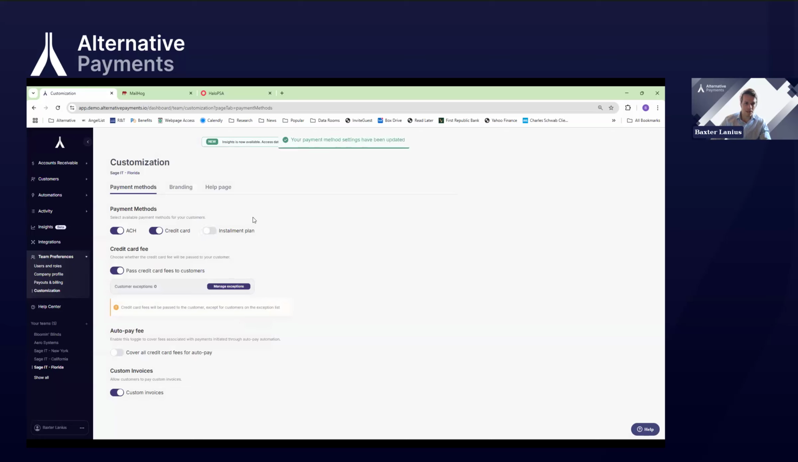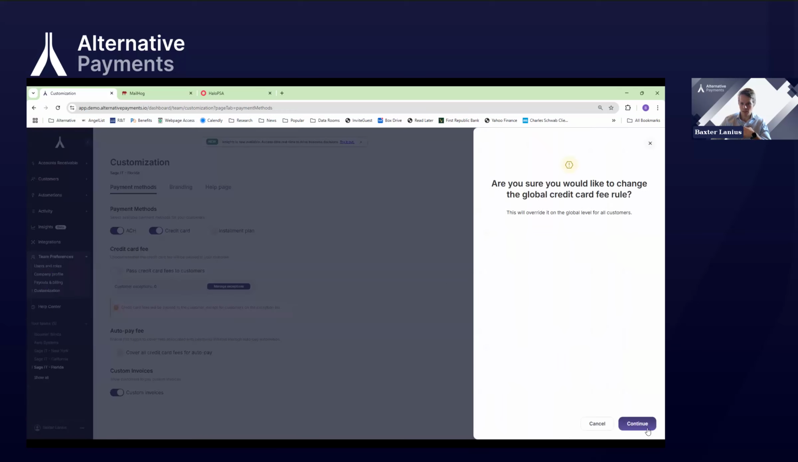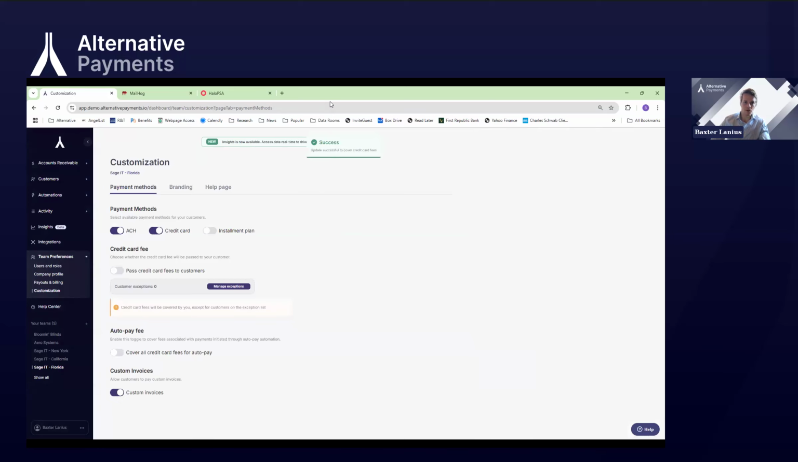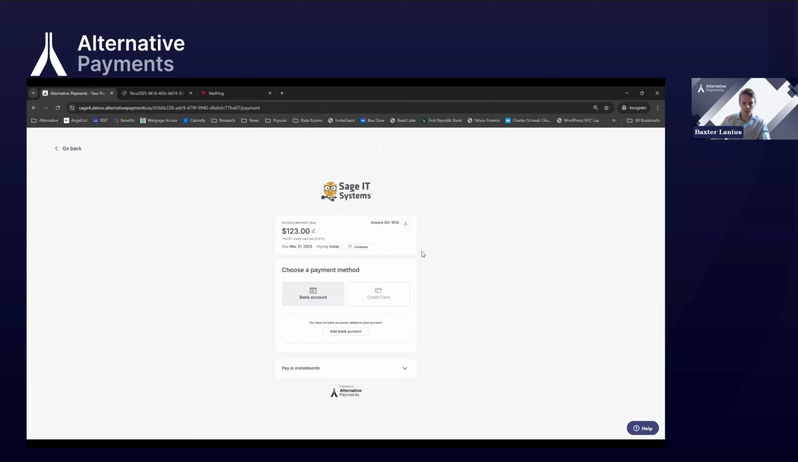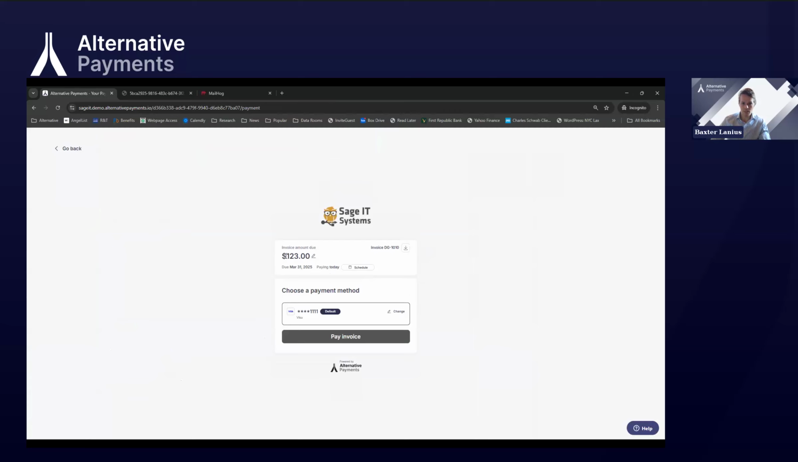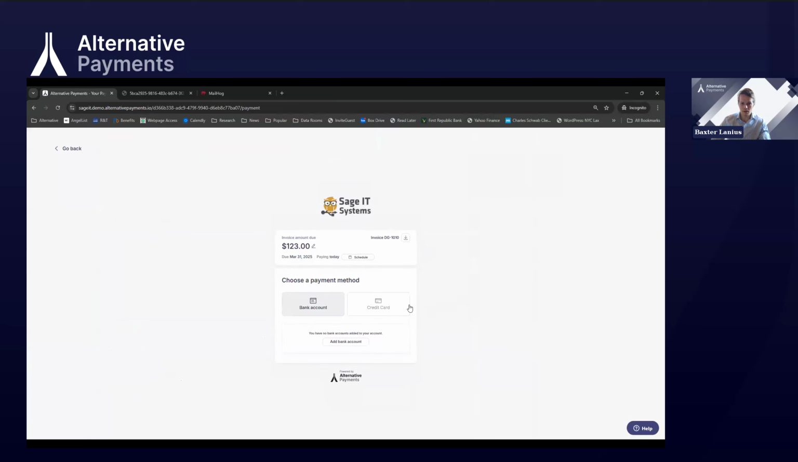So let's say we want to take off pay in installments as a solution that we offer, and we want to, as the MSP, absorb credit card fees. We would just toggle that button, click continue, click confirm. Now, when I go back to the end client experience and refresh, you will see just an invoice for $123, right? So the credit card fee went away, and then you don't see the pay in installments product below anymore.